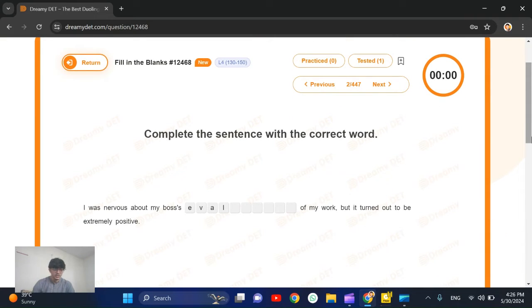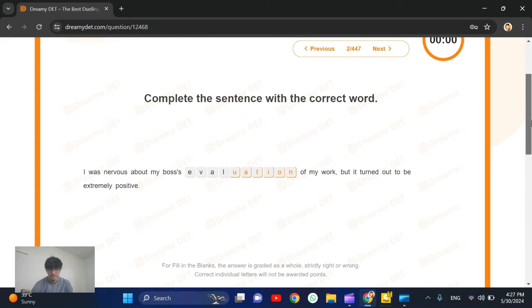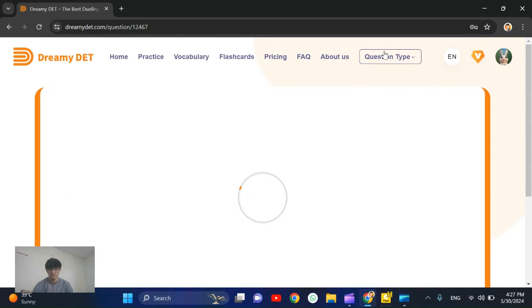I was nervous about my boss and the way of my work, but it turned out to be extremely positive. Okay, so the word is evaluation. I was nervous about my boss's evaluation of my work. But let's do one thing. I know the evaluation is spelled like this, but I will just misspell this word. Okay, we'll do that in the next one. Let's just submit this one. Yeah, and you can see it's 100% correct.